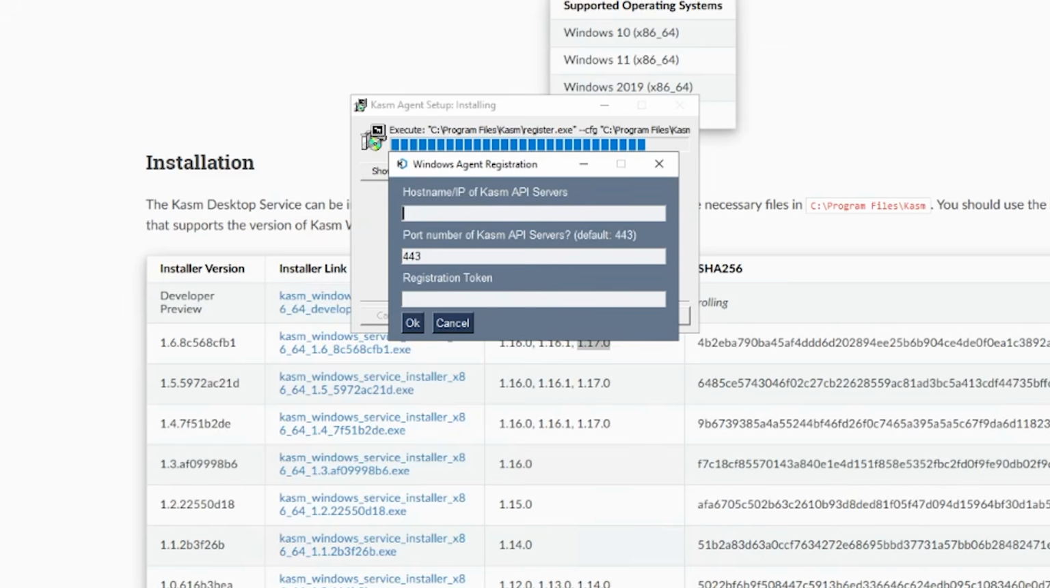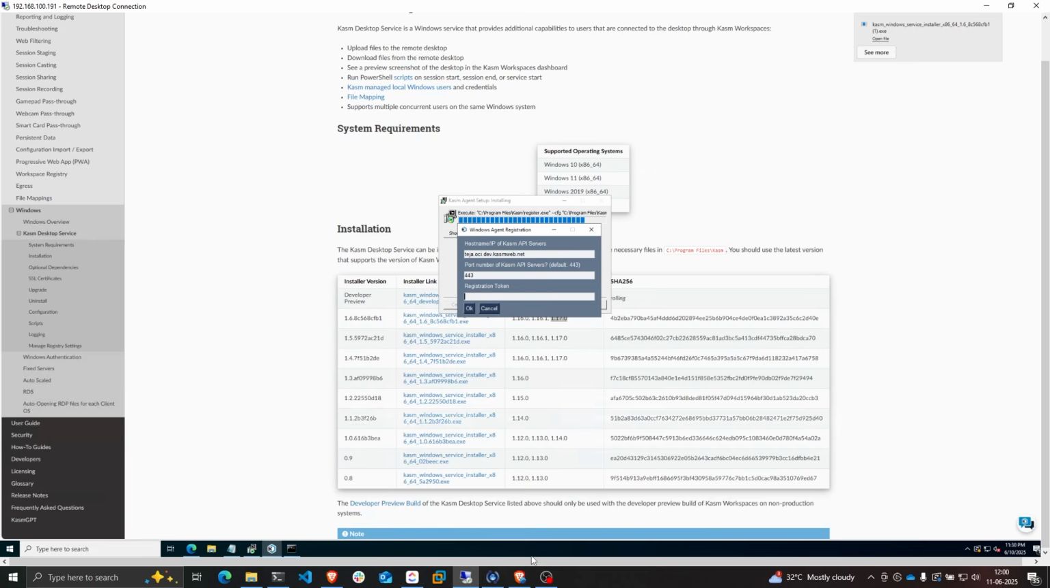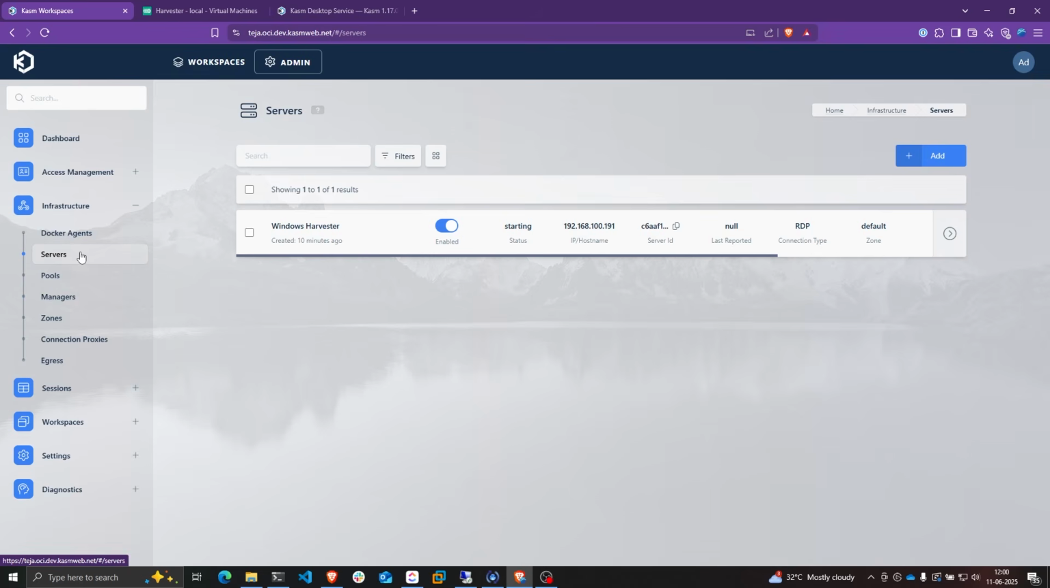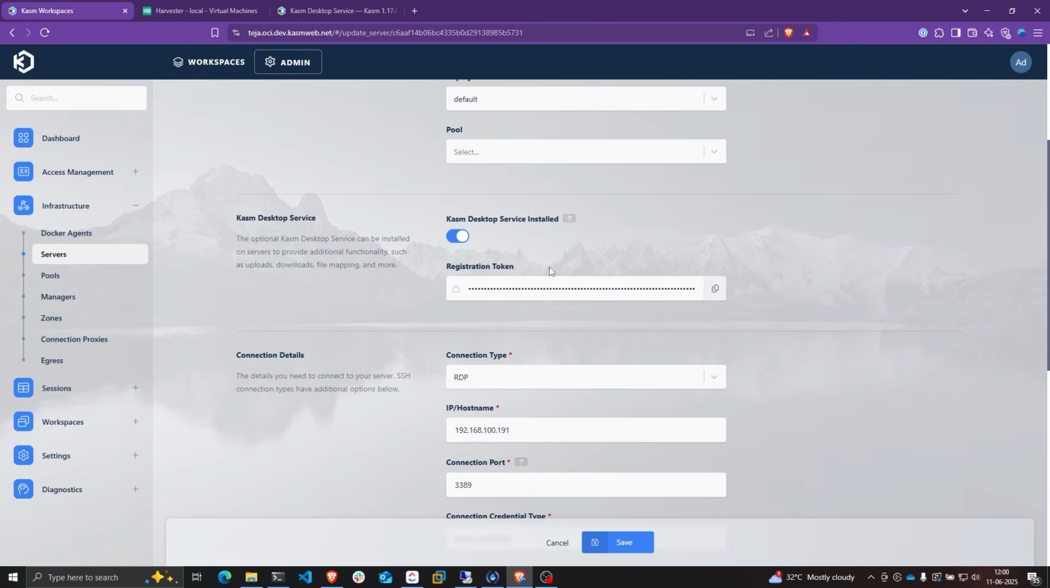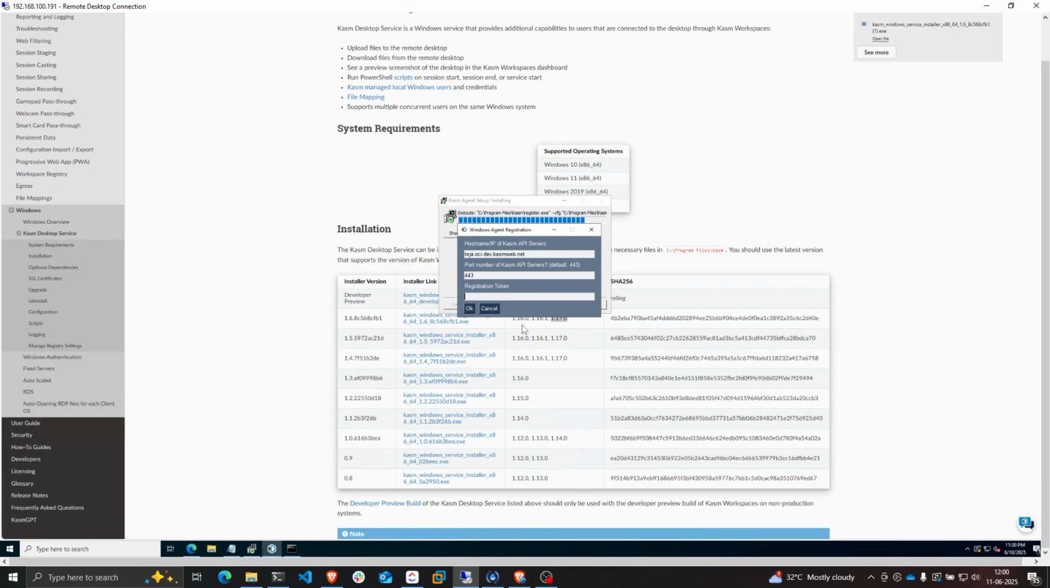So I'm going to first type in the IP or fully qualified domain name of my Kasm deployment, which is teja.oci.dev.kasmweb.net. And the port is going to be 443, which is the default port. And finally, the registration token, you can find it in your Kasm deployment. So go back to your Kasm deployment, go to servers, and then edit the server that you just created. And over here, you can find your registration token. Just copy it and paste it into this field and click OK. And as you can see, it says registration is successful.